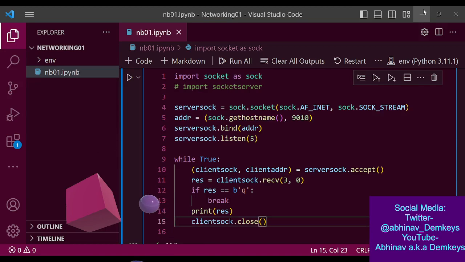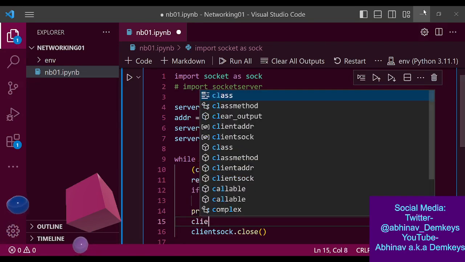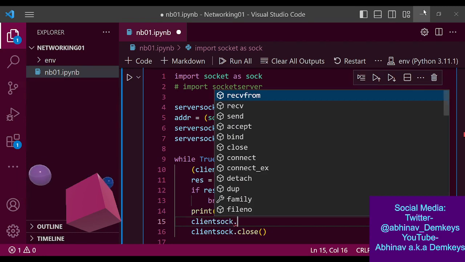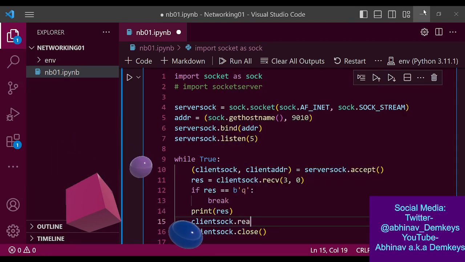Okay, let's look into this. Client socket dot. Is there a read? No, there's no read here. Oh, maybe there's a different way to. What about here? Yeah, okay, maybe there's a different way to go about it. Let me carry on reading.